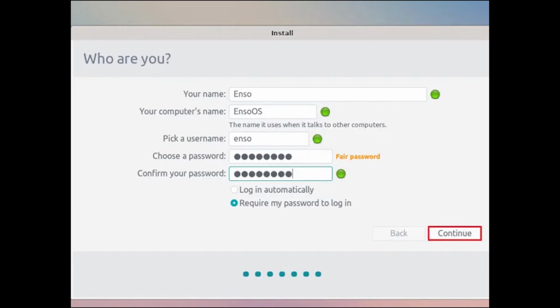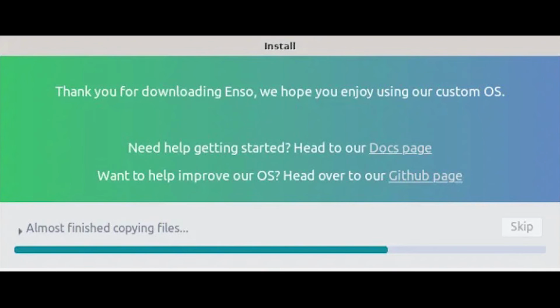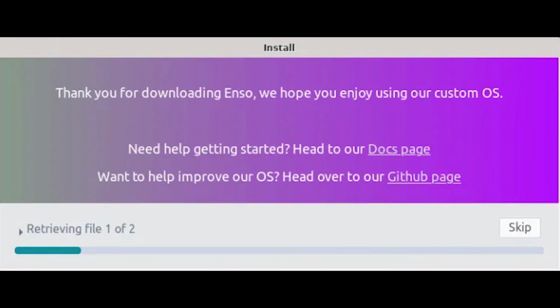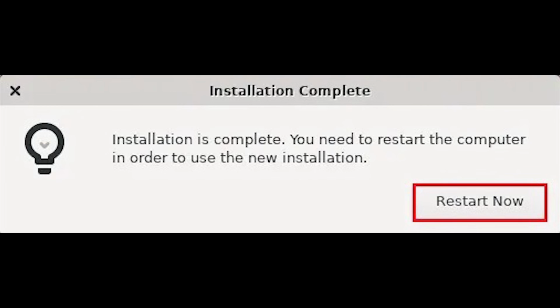On the Who Are You page in the Enso OS installer, type your full name, your computer name, enter username and password. Once done, just click Continue. Downloading Enso packages. Unpacking. Once the process is complete, you will see a pop-up that your installation is complete. Select Restart Now to restart into your new Enso OS setup.